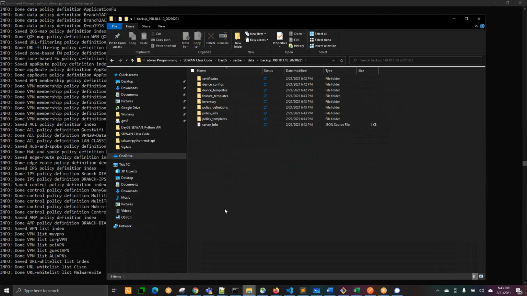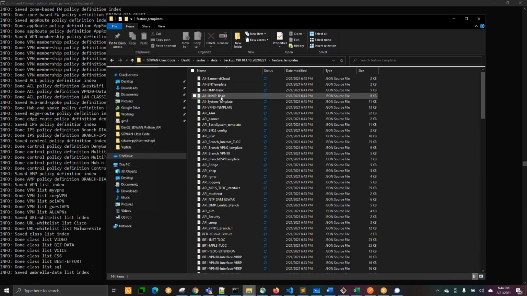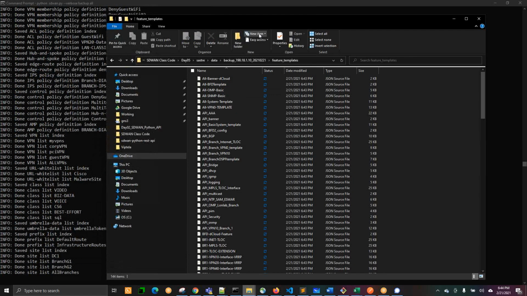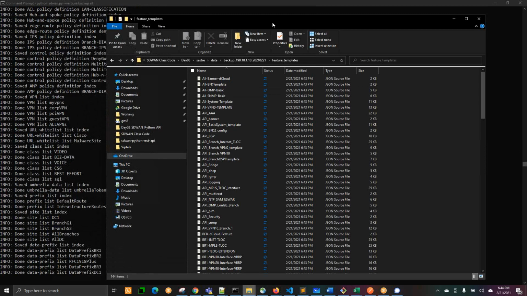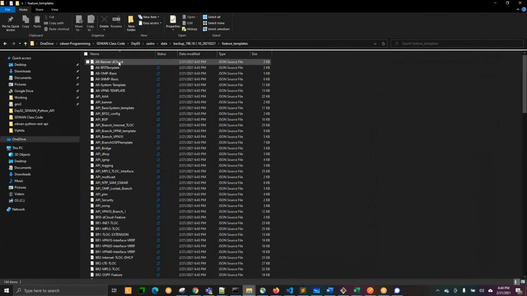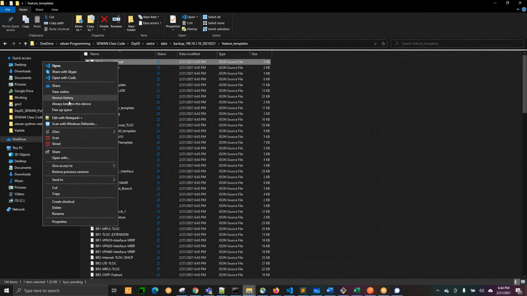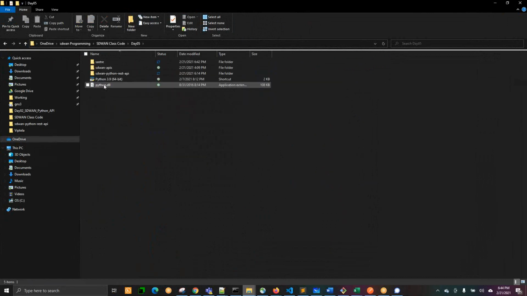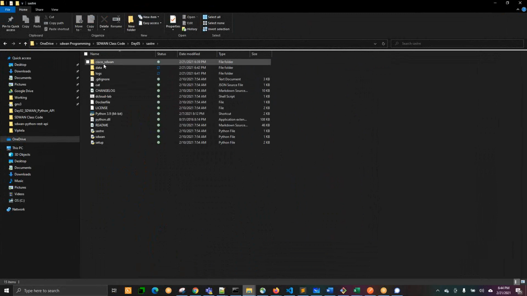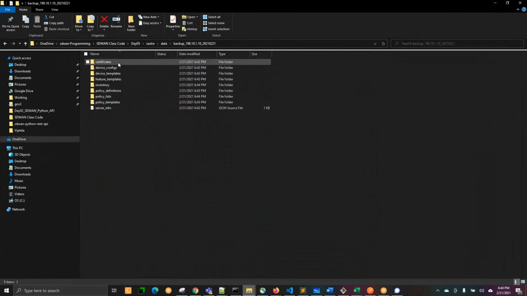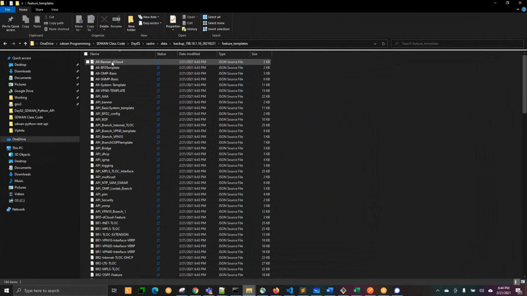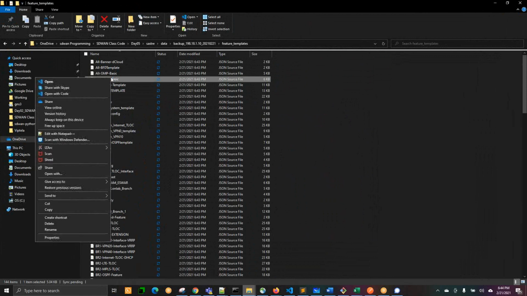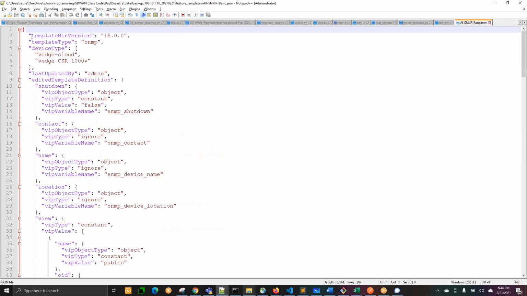But I want to complete this, and then I will open the feature template. Once I'm inside the feature template, Sam, this is the thing you are looking for. Yes. See, all JSON files. Oops, sorry for that. So we are here, and we are here, and we are inside the feature template, and we can go to the SNMP, and I can go and open like this, see.